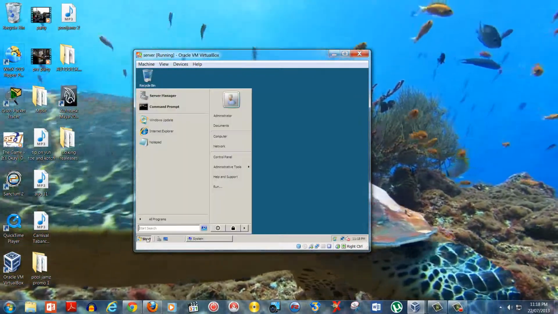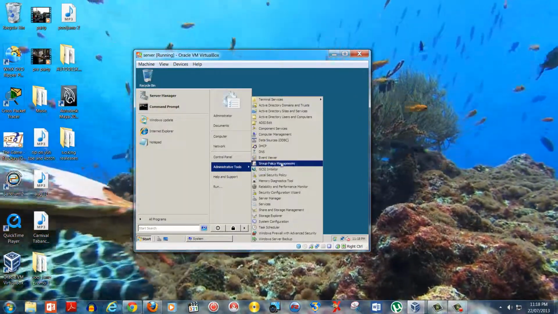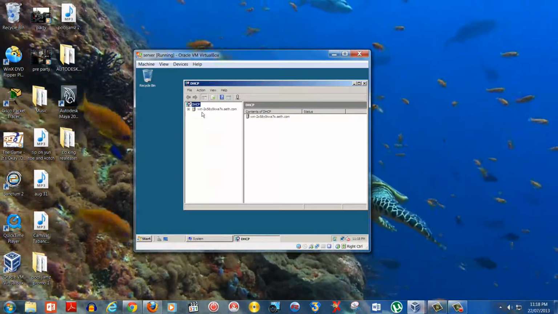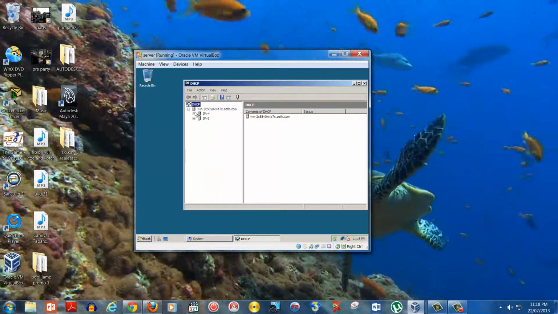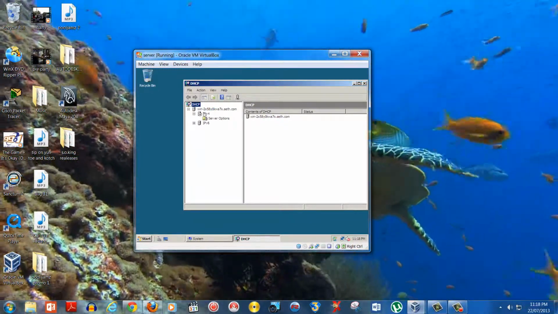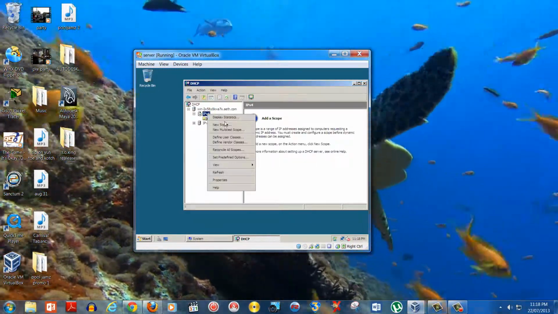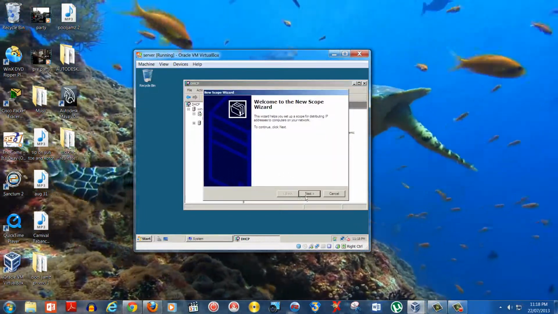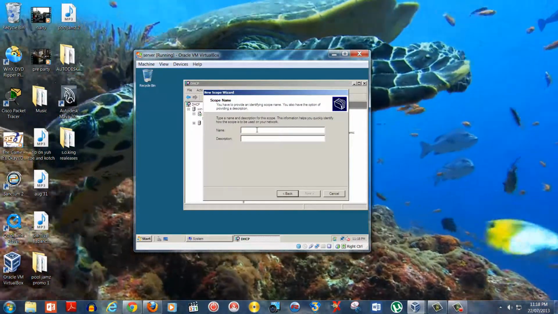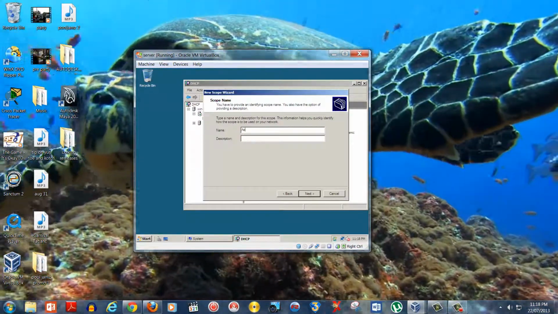We're going to go ahead now, enter Administrative Tools, and we're going to DHCP. We can see the server installation settings we now installed here. We're going to open the IPv4 settings, right click, and we're going to go on New Scope. We're going to go ahead and hit next. We're going to give it a name. We're going to call it a scope.